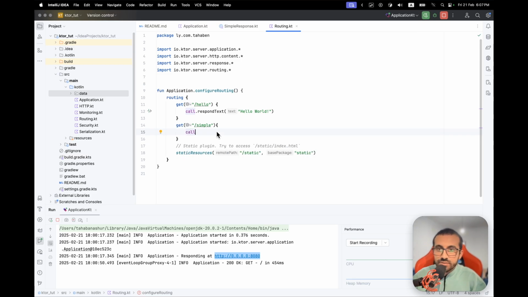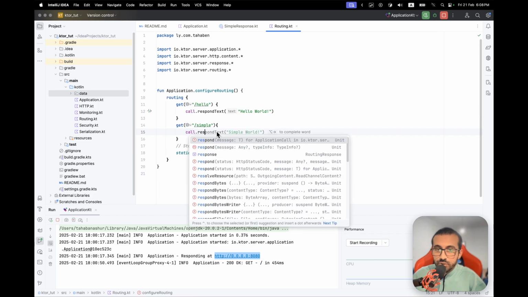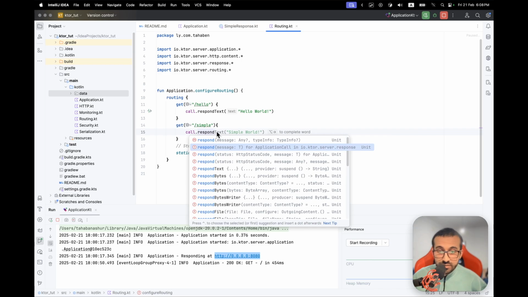We are going to use this call object to respond to the client. This is a reference to that specific call. When the client makes a call to this endpoint, you access information about that call using this object. So what we want to do is respond to that call. So we are going to use respond, and as you can see, there are a lot of overloads for this respond function. There's one that takes a message, and there's one that takes a status code and the message, which is what we are going to use.